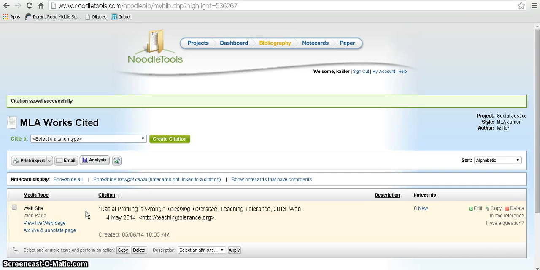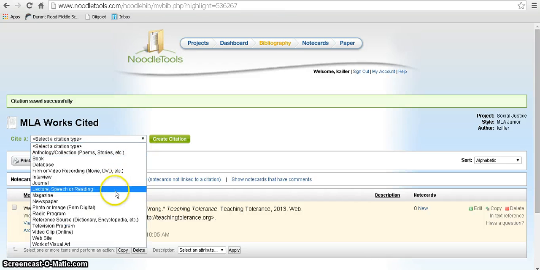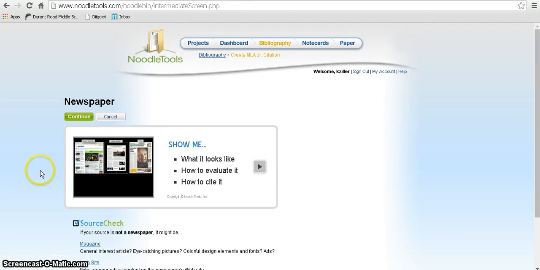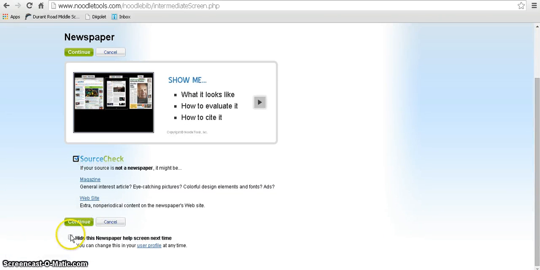So this would be for any of the sites in Part A and in Part C if you looked for a website. Now we're going to look at Part B, which was if you had a magazine or a newspaper article. There's two different ones to choose from, magazine or newspaper. Let's say I had a newspaper article. I'm going to click Create Citation. If you get a screen that looks like this, you want to check the Hide This Newspaper Help screen at the bottom and click Continue.